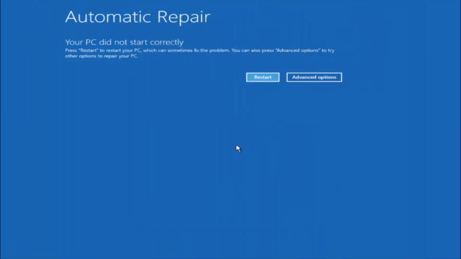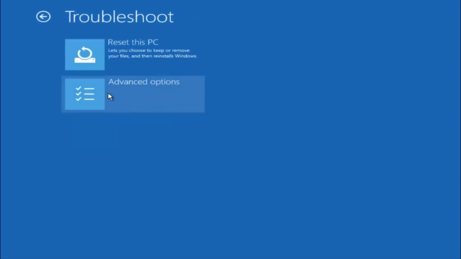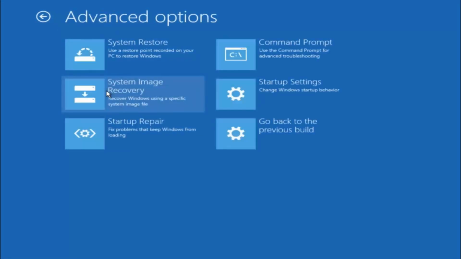So we're just going to fast forward back to the troubleshooting menu for you guys who this did not work for. Again, underneath automatic repair, select advanced options. Underneath choose an option, select troubleshoot. Underneath troubleshoot, select advanced options. This time, select the bottom left option that says startup repair. Fix problems that keep Windows from loading. So left click on that.